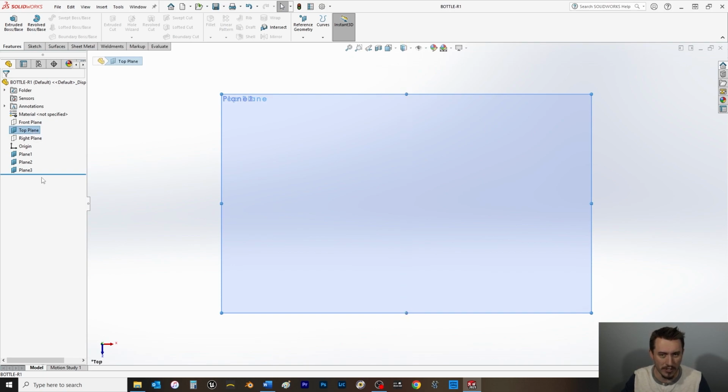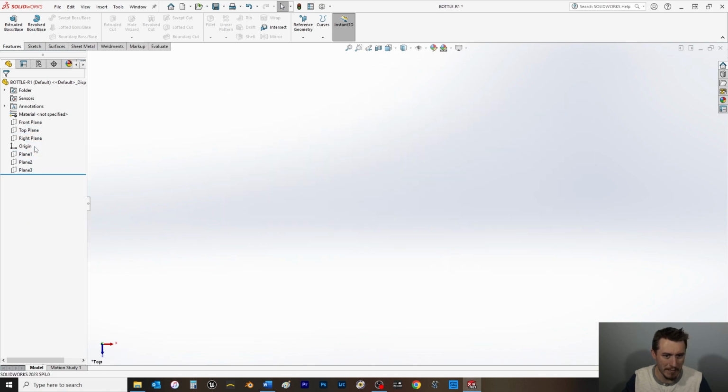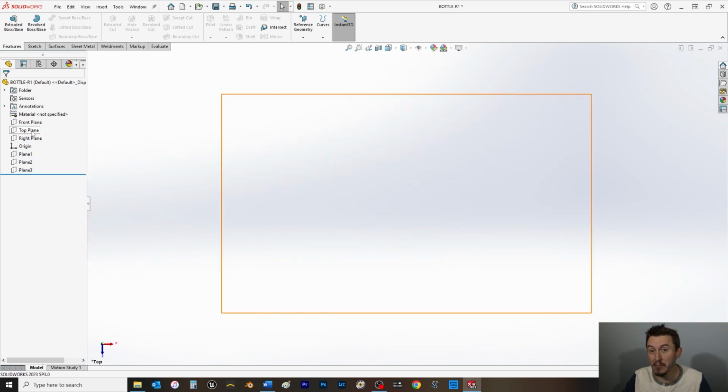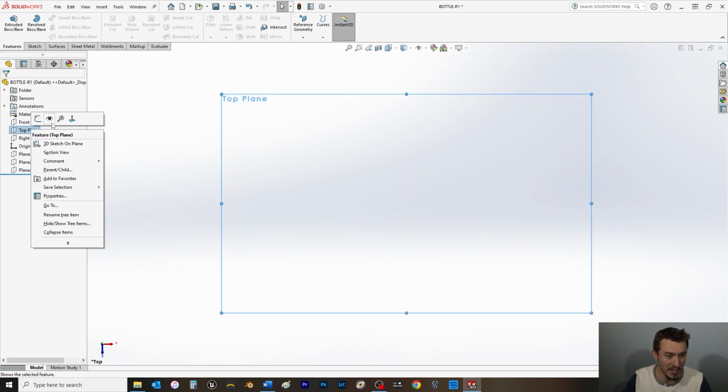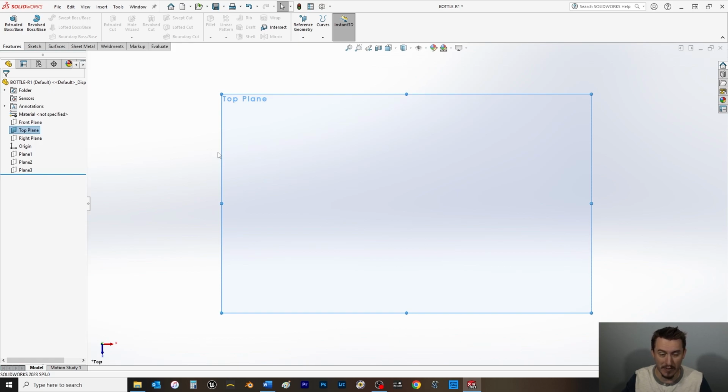Now, if you want to, which it's kind of interesting the book doesn't have you do this, you could press and hold the Control key and select all these planes, right-click, and make them invisible. Now, the top plane was selected when I had that selection going on, so everything went invisible. So I'm going to just make the top plane visible for now.